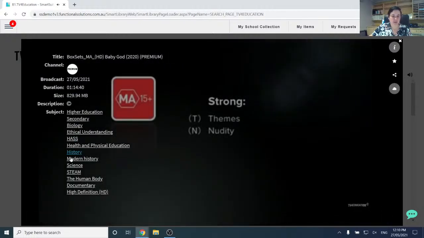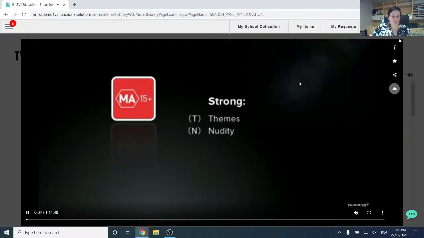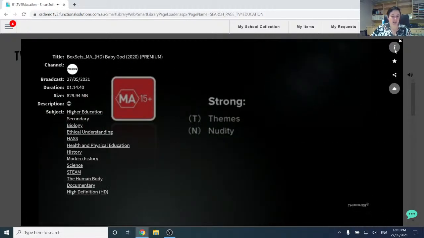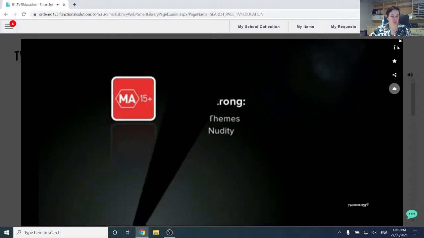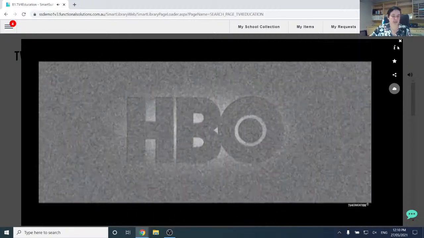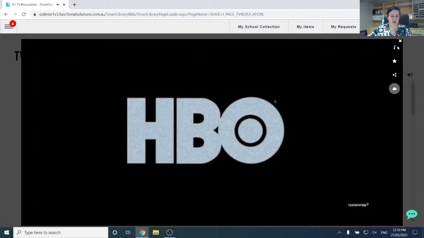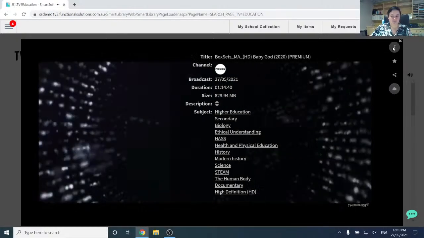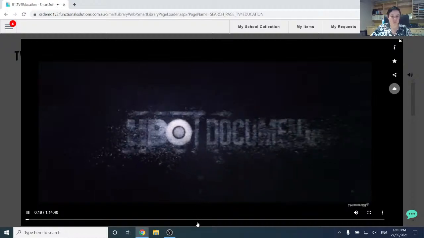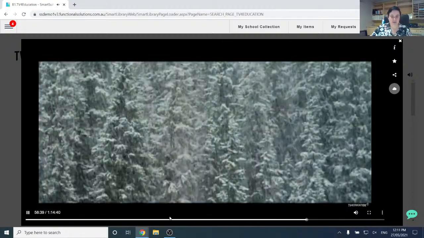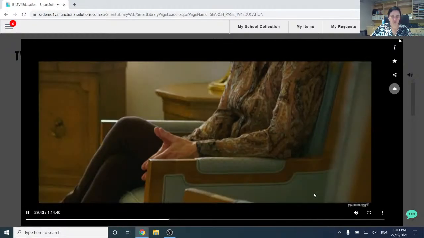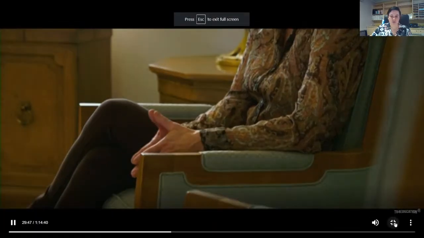It will automatically come up with all the information, all the different subjects and different categories that the video is marked as, as well as the channel that the program aired on, how long it is, and the date that it was uploaded. And you can scroll through and see all of the video if you want to. You can mute and unmute here, and you can make the video full screen.